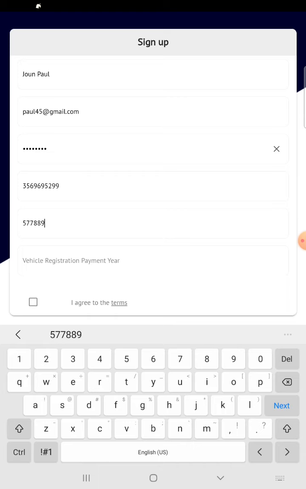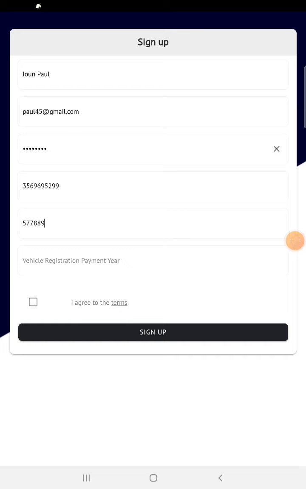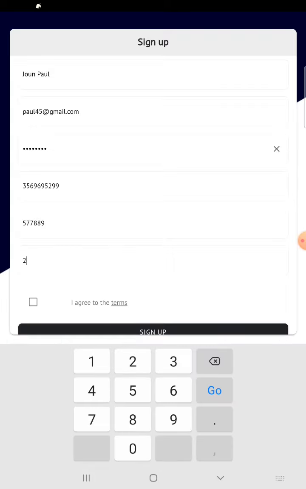And you also see payment year. Payment year simply means the year you actually registered the vehicle. If the vehicle was registered in 2017, 2018, 2019, you want to enter the year 2020.